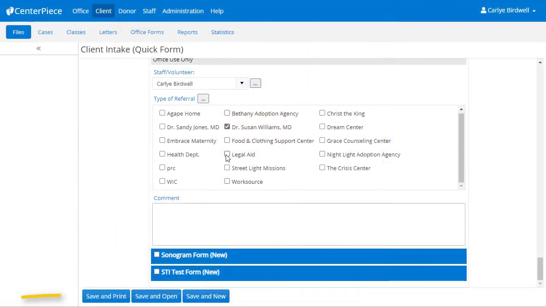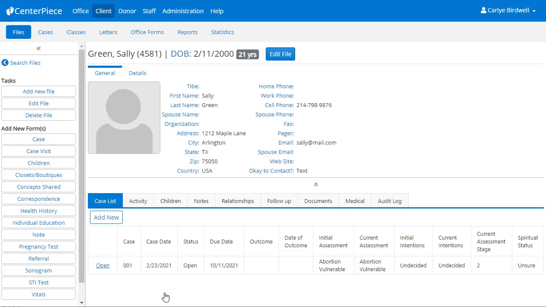I have a few different options for saving. I can choose to save and print the forms. I can choose to save and open, which will save the forms and go to the client's electronic chart, or I can save in new if I want to enter in a new set of intake forms. Let's go ahead and click Save and Open. The forms are saved and we're taken into the client's electronic chart.